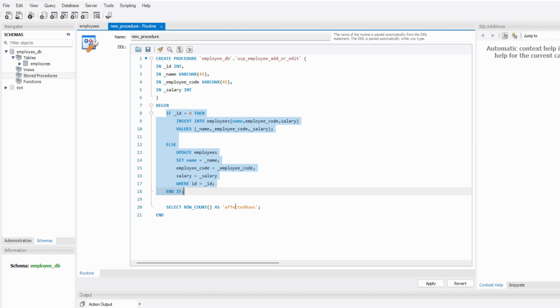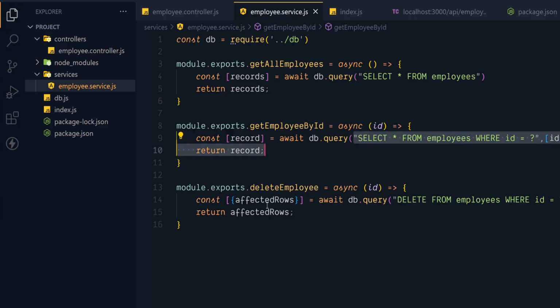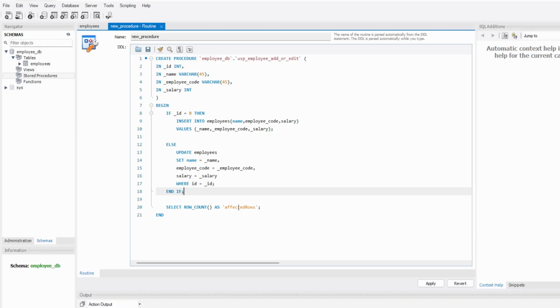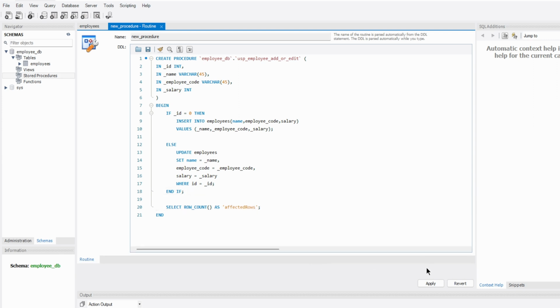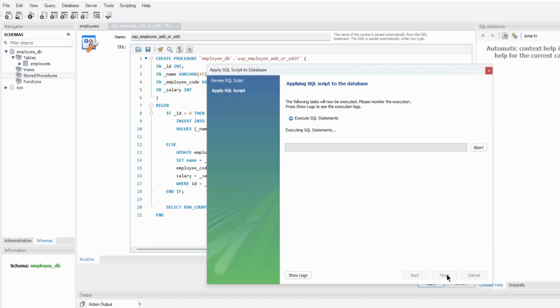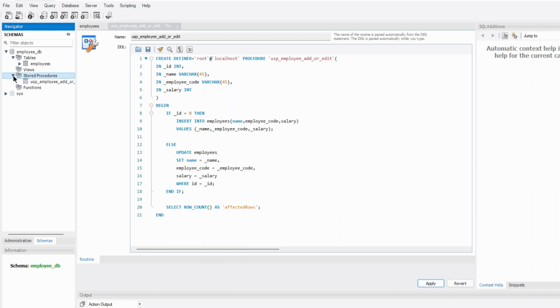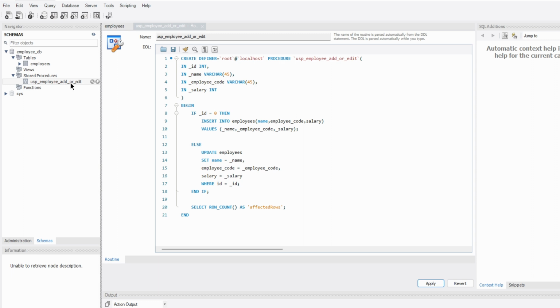And we are returning that with this column name affectedRows, same as that we have here inside this delete operation. So this will be helpful for update operation. I will be explaining that in a bit. Now to create this stored procedure, click on apply. That's it. So here we have the new stored procedure USP employee add or edit. Now let's look how to invoke that from our nodejs project here.